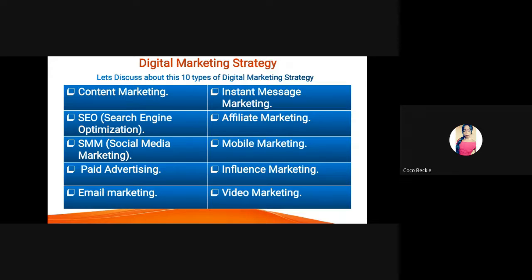All you just need is to know the right keyword to use, so that when people search for something related to what you have on your website or your blog or your social media, once they search it on Google, Google will pop you out of the results that Google is going to be bringing. So you don't need to pay for that.